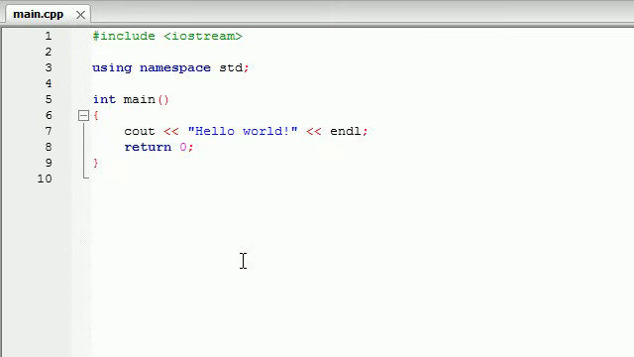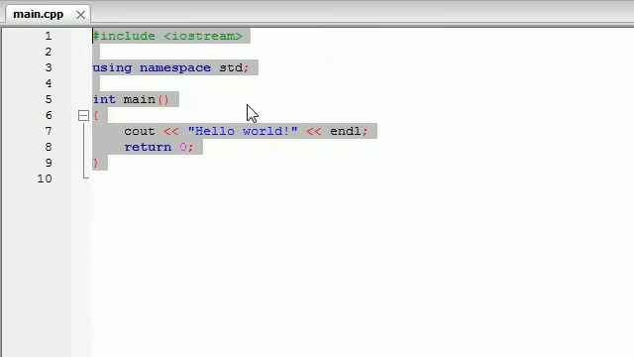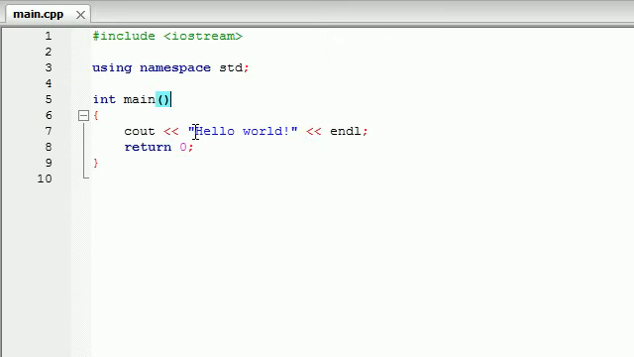So this is actually the core basics of a very simple C++ program. We don't understand what anything means right now, but trust me, it's a very simple computer program that the only thing it does is print out hello world on the screen.